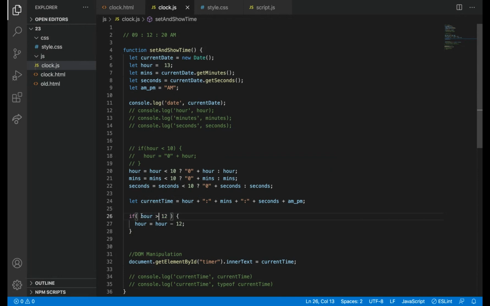Actually, greater than or equal to. I can say greater than 11, because we will do that first. We can check greater than 12 itself. So greater than 12, if my value is 13, what I want, 13 minus 12, 1. If my value is 14, 14 minus 12, my time is 2 o'clock. If the value is 15, 15 minus 12, the current time is 3 o'clock.